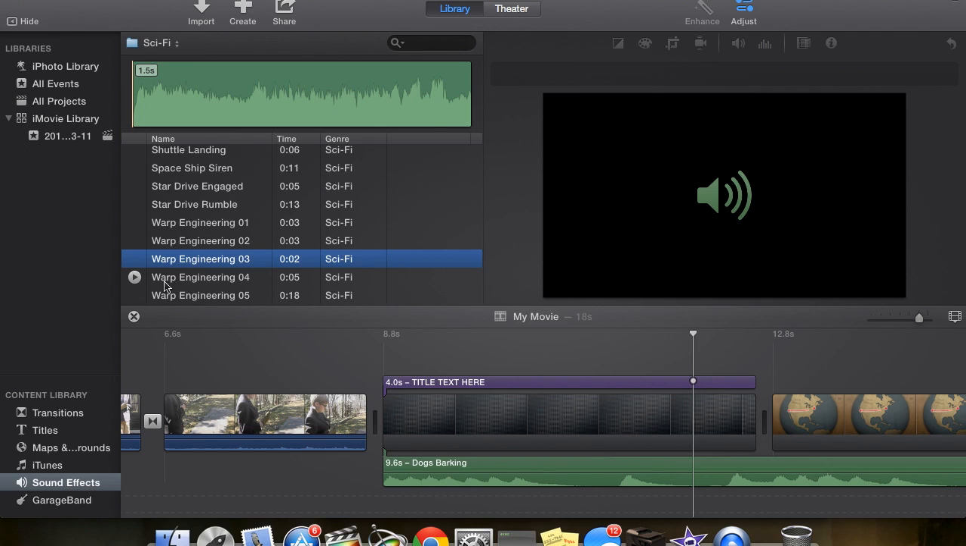iMovie is great for beginners, and you can use it to your advantage. Just learn it, and once you've learned it, you can really take advantage of what it can do. And so yeah, that's pretty much it.